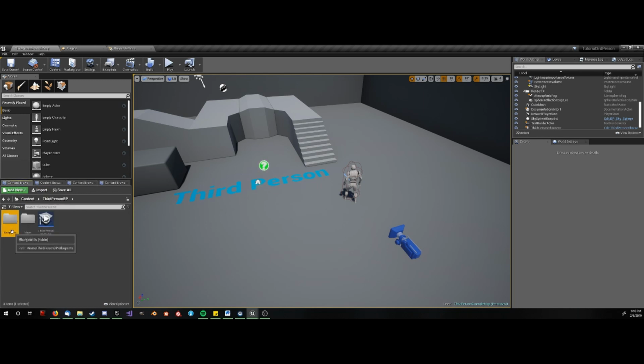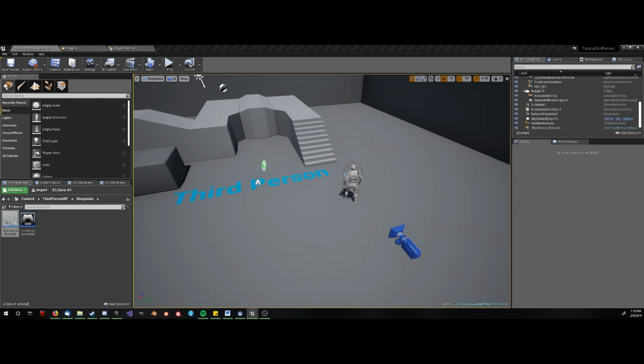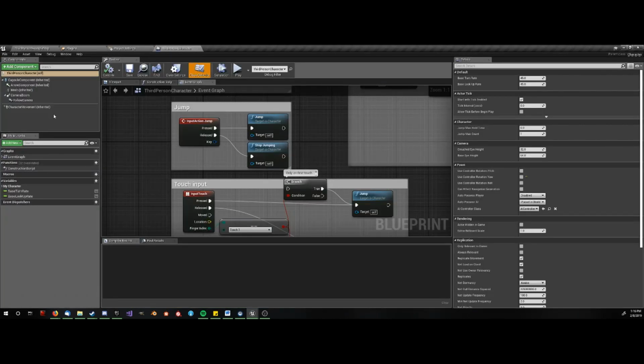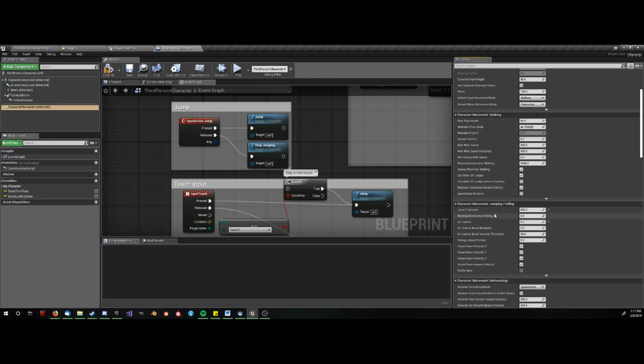The first thing you will need to do is open up the third-person BP Blueprints folder and open your third-person character. Now in here, we're going to change some of the stuff in the character movement component. Now, I found these numbers by trial and error. They can be tweaked to make it exactly how you would like it. But I found that for the gravity scale under the general settings, 4 tends to work relatively well. And then under jumping and falling, 1300 works well for the jump Z velocity, and the air control to be 0.5.